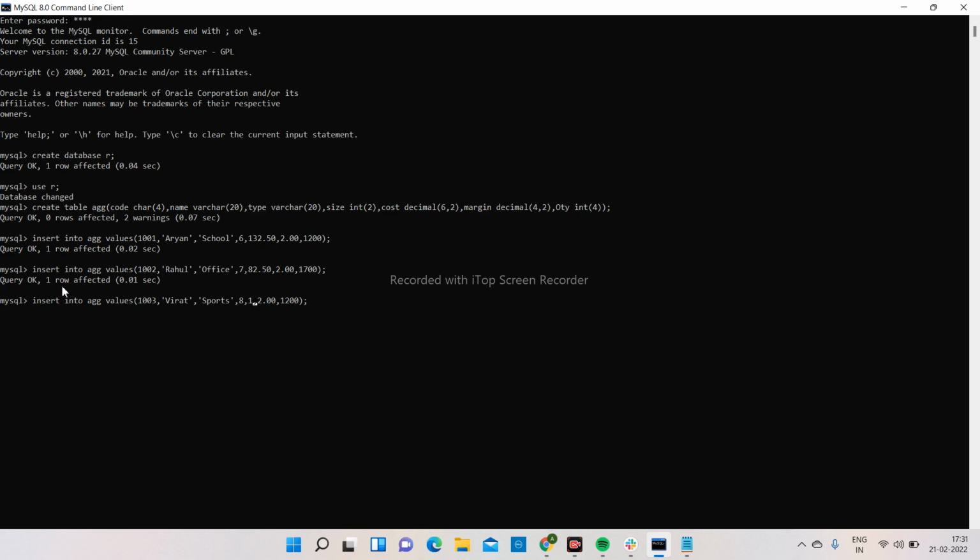You need to keep one thing in mind: if I write 720, it will throw an error because our data type is not integer. Our data type is decimal. So we need to put a dot and then 00 because the cost is in decimal, and same for the margin also. We have again taken margin in decimal.